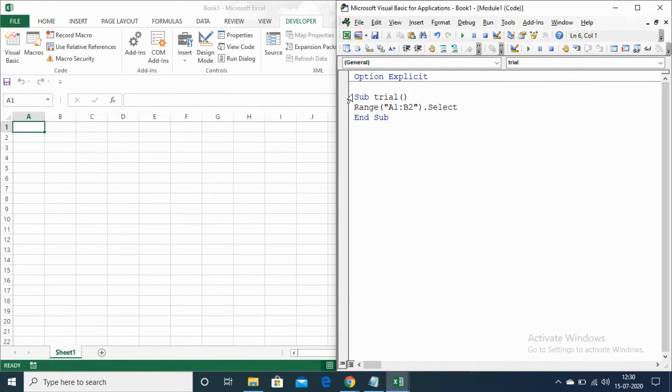Now let me run this code. So this is one area. Now if I want to add another area, then I have to give a comma and then write the other area, B3 to B4. Now let me run this code. So these are the two areas that we have defined.